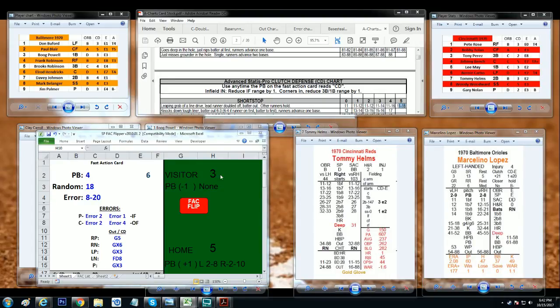Marciano Lopez is actually a 0 rating, so he will not have any bonuses. It'll use his normal PB stats there. So Marciano Lopez against Tommy Helms. It's a 5, so it's coming off of Lopez's card as a right-hander. Yeah, 2 to 8. And now, oh yeah, he loses a point for coming in this inning.